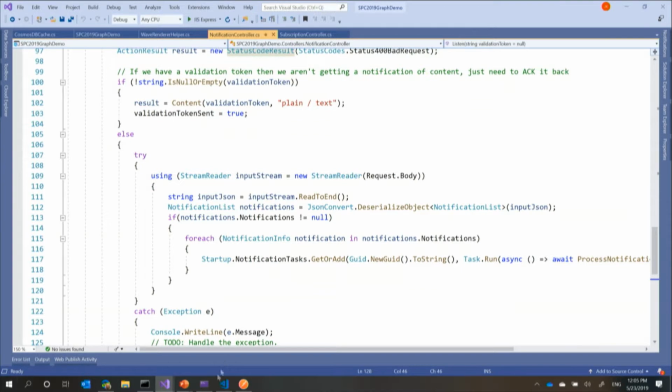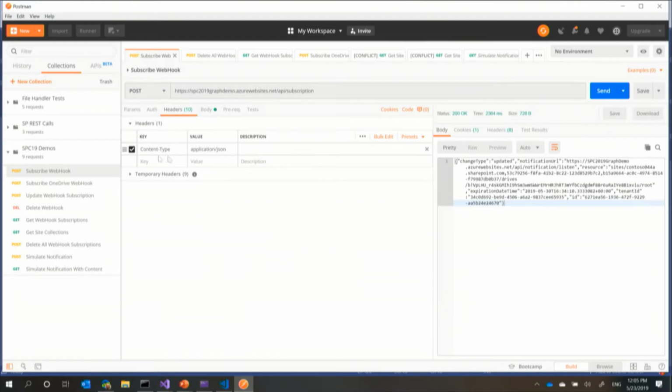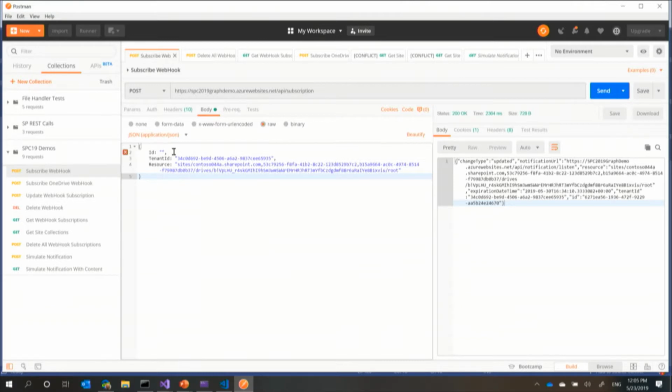So let's take a look at Postman, and we'll see how that works. I have a quick bit here that's going to subscribe to the webhook. I'm not going to run the magnifier again because that was a little risky and I kind of blew up the browser. So trust me when this says it's hitting the API subscription endpoint in the bit that's highlighted there. I'm going to pass in just a little bit of information. I'm passing application/JSON as the content type header. And in the body, I'm just passing an empty ID, the tenant I want to subscribe to, and the URL of the resource.